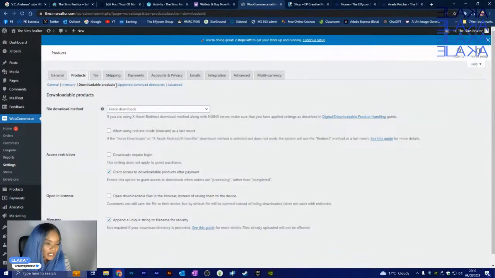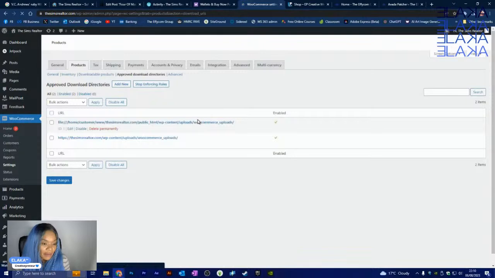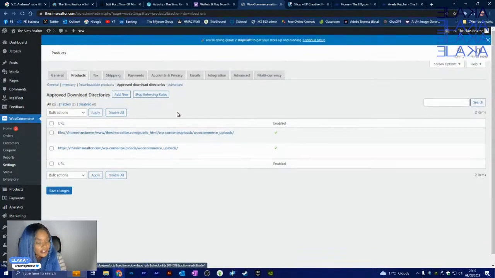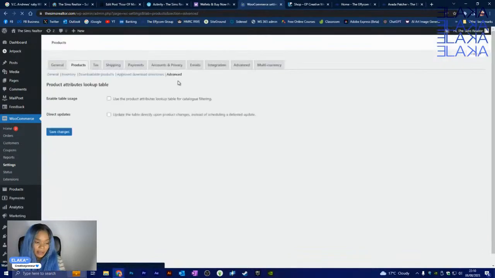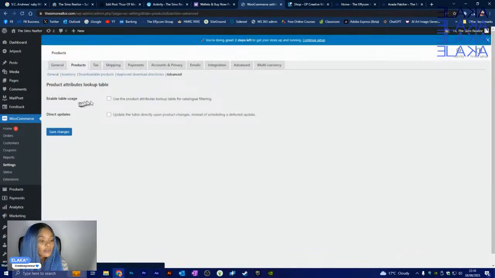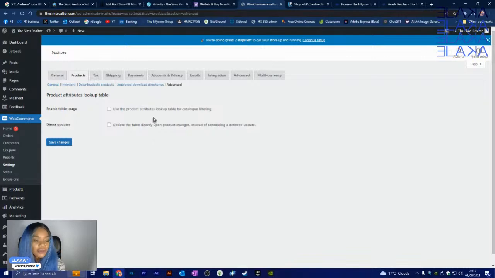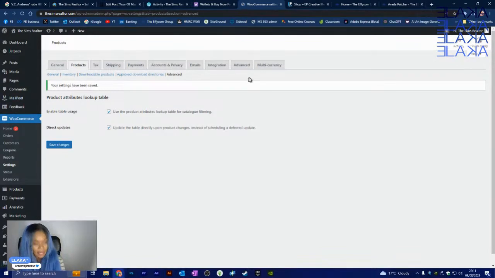And as you continue, you literally just go through all the sections, approved download directories, and then you've got advanced settings as well. If you click on that, enable table usage: use the product attributes lookup table for catalog filtering. Direct updates: update the table directory upon product changes instead of scheduling a deferred update. Okay, so we're going to go ahead and click that. That's in the advanced section of that subcategory.